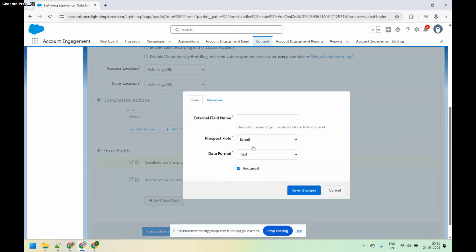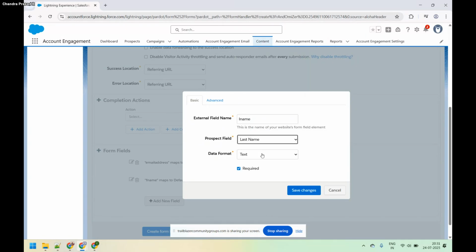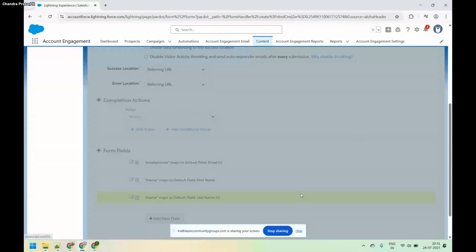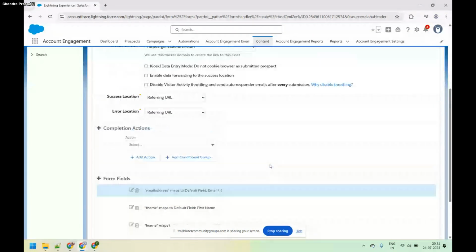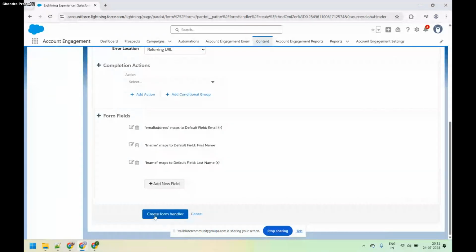And the last one will be the L name, and it will be stored in the last name here. So for this, you need a website form and others, so which we can also go text. Is it required? Yes, it is required. I'll say. So these are the things which you need to collect. Kiosk data, I'll explain this one. So first, I'll click on confirming this create form handler.